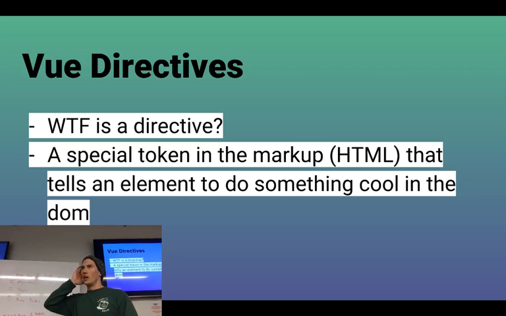So, can anybody think of some things that might be directives? What are some directives in Vue? That's the question I'm trying to ask. Ooh, you bring up something really good. Events, right? There are directives for events. So that's one.